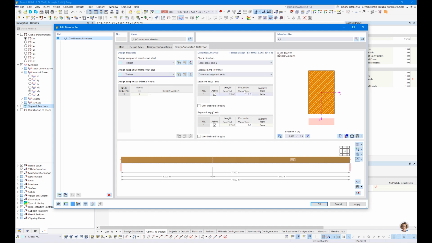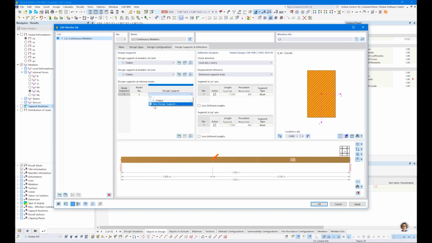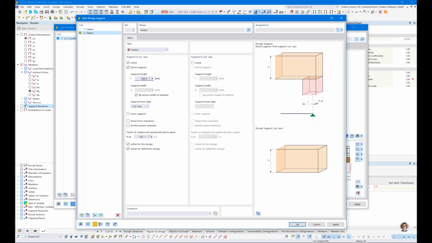You will see the tables are still based on one segment, but now we see it automatically detects this intermediate node. And what we will do is we create a new design support here. Length should be 140 millimeters. And in this case, it's an inner support. This information is important because it needs to know if there are the additional 30 millimeters available for the support pressure design check, on both sides or only on one side.